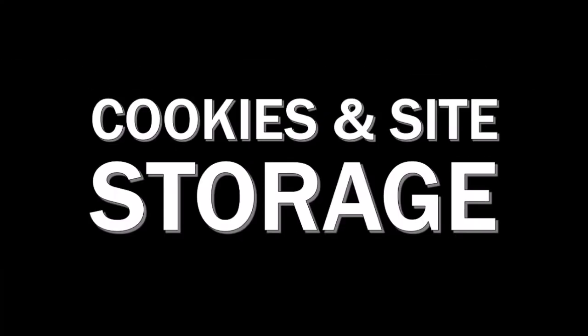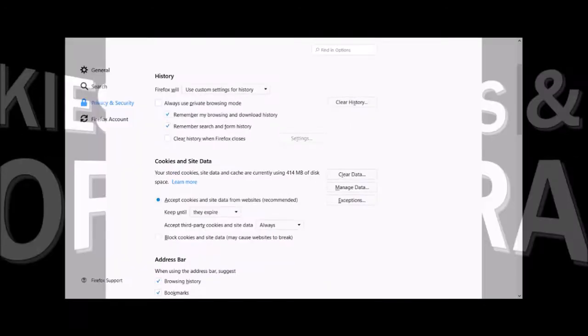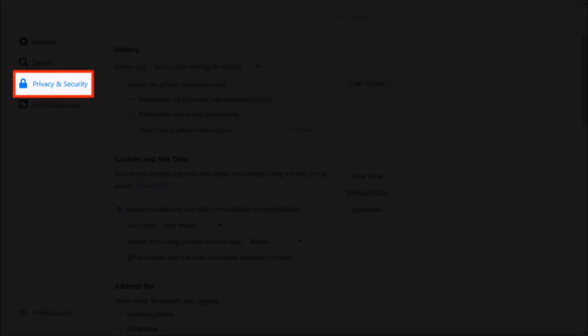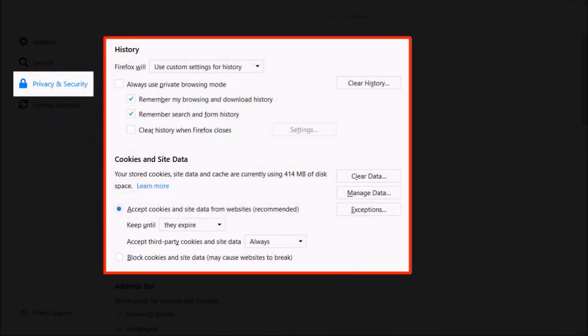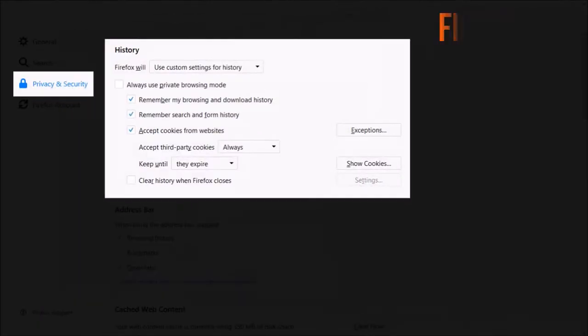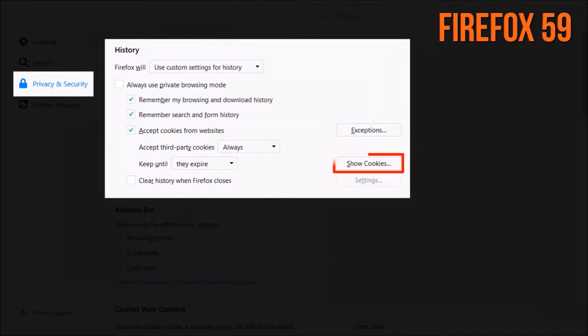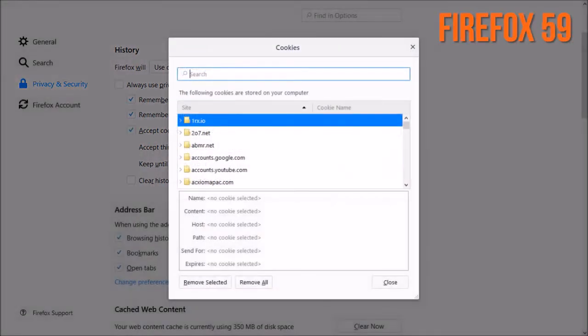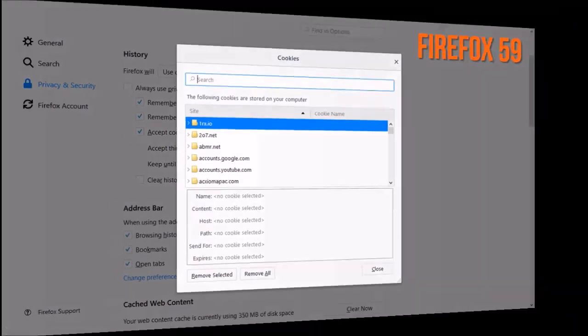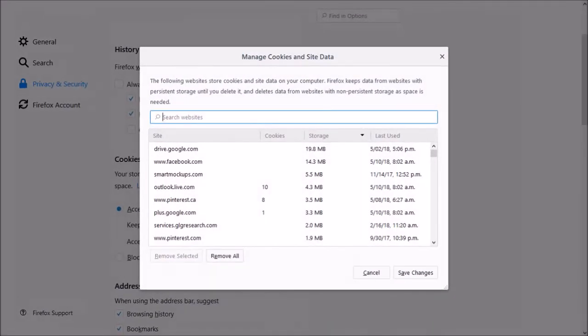The Cookies and Site Storage section under Preferences in the Privacy and Security section has been redesigned. Mozilla has consolidated the two sections into one called Cookies and Site Data. This is what it looked like in Firefox 59. Also, the Show Cookies button has been removed. Again, this is what it looked like in Firefox 59. And this is how it looks in Firefox 60.